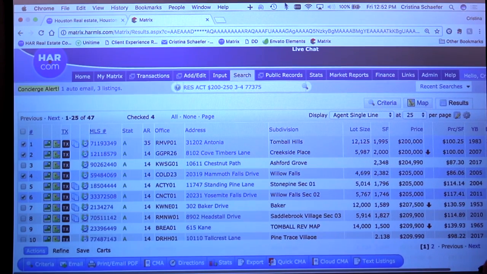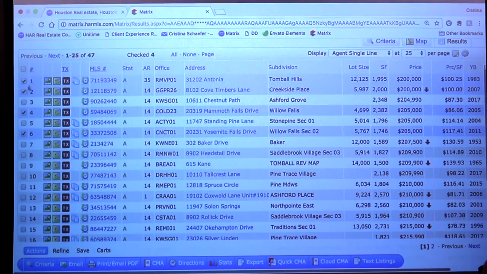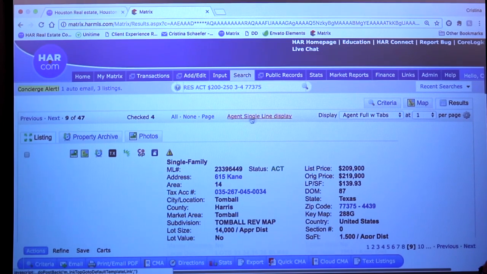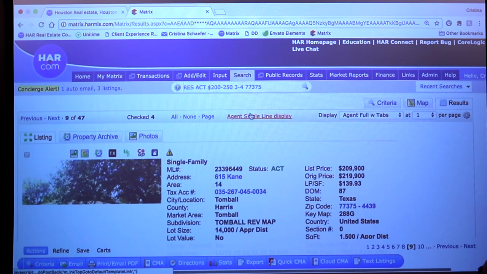Okay, there we go. So now I'm back on my agent single line display, and I have those properties selected. So if you missed that, when you're ever in the agent full report view, you will see agent single line display in the center of your screen. You can click that to get back to that single line display view.